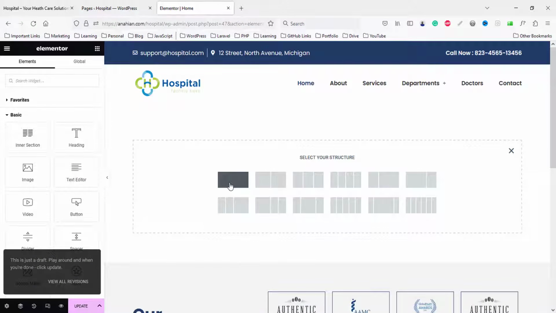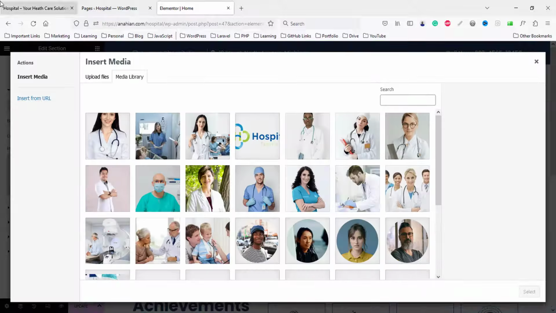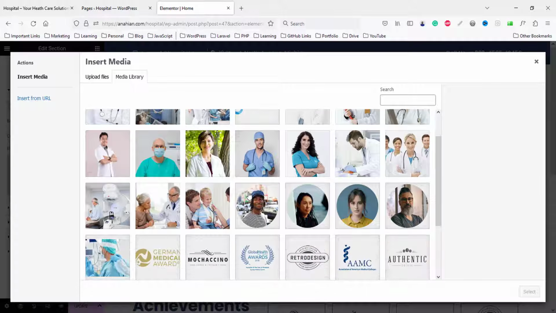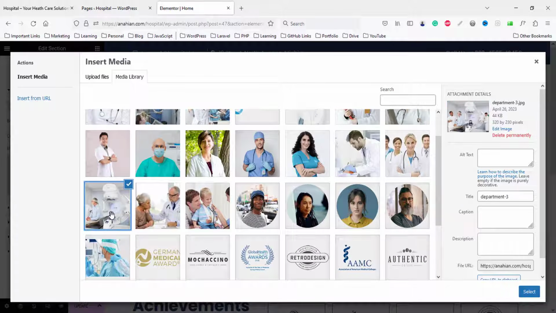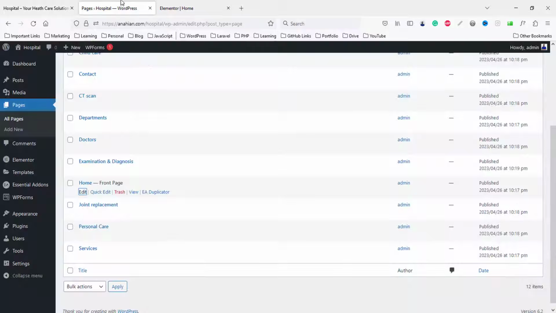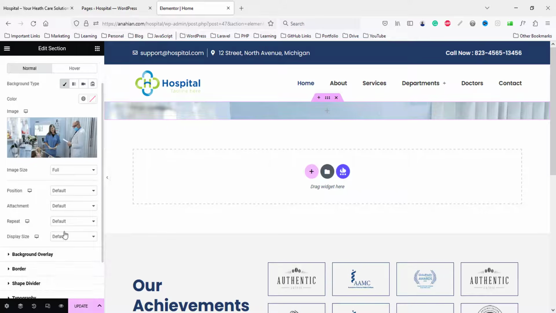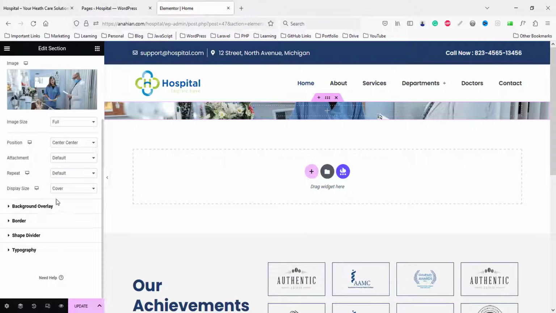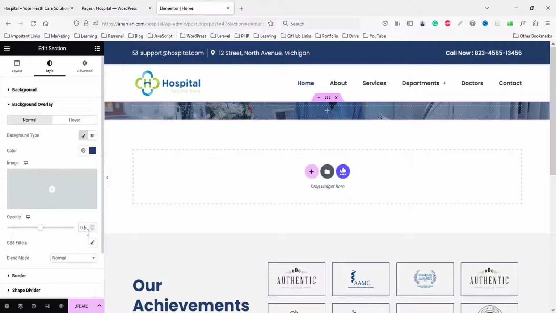Okay, so click the plus sign, one column, then go to style part, background type, and select image. We already uploaded the image, so we can choose maybe the banner image. If we search here for which image we can use, if we check our demo site, okay, this image, yes. Then we can choose position center, display size cover. Then for background overlay, we can choose classic, color to primary color. Then opacity we can choose 0.85 or 0.9.